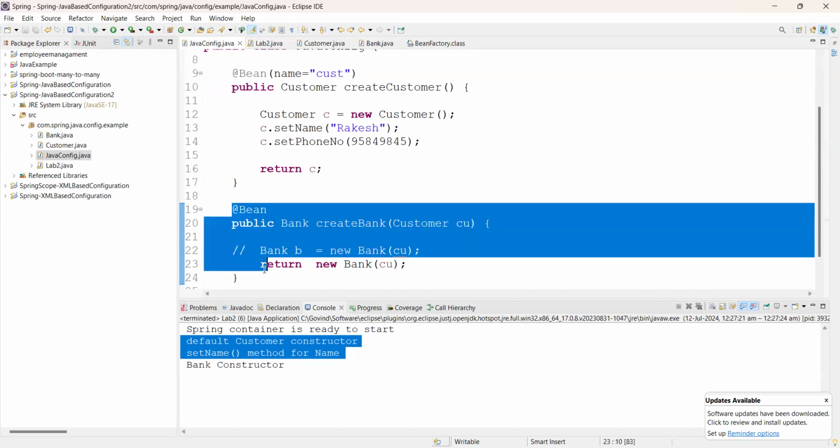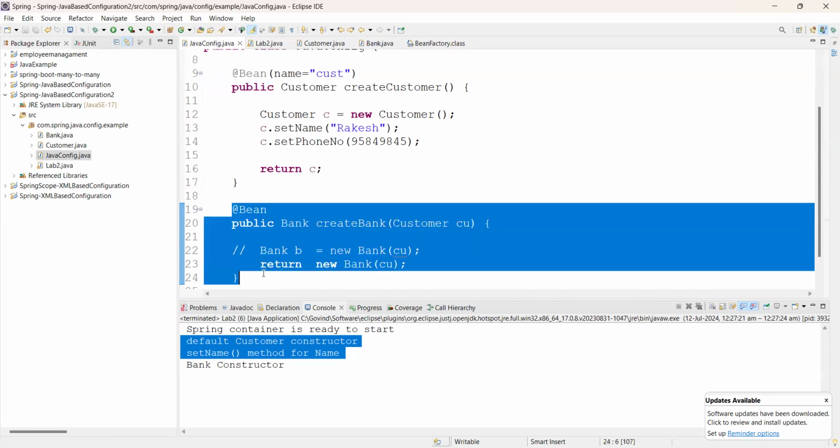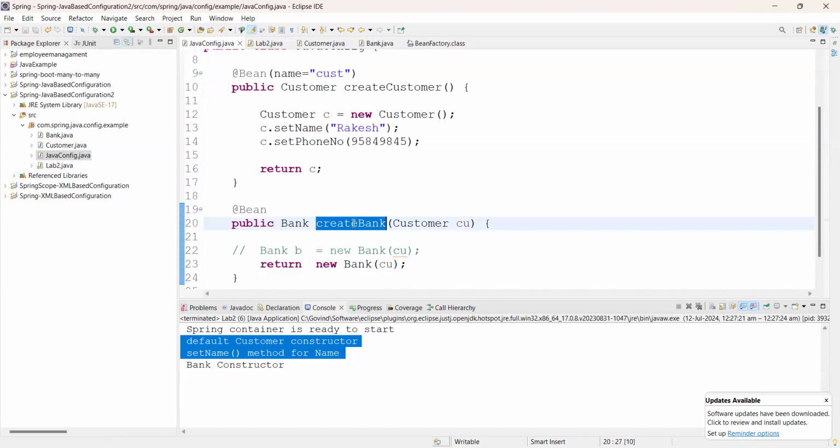I mean to say, in future, if you want the object for this bank bean, then you have to pass the ID as createBank, and then you can get the object from the container. If you try to pass any other ID and want to get the object for the bank, then the container will throw an exception and say, hey, I'm not able to find any bean associated with this ID or this name. Okay. How I can get the object from the bean, that I'm going to show in the next video.